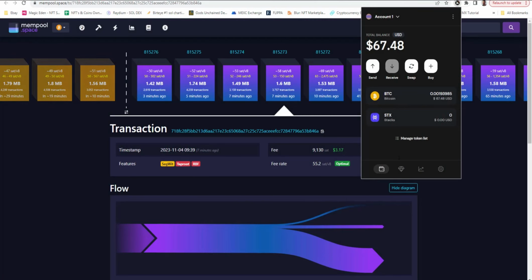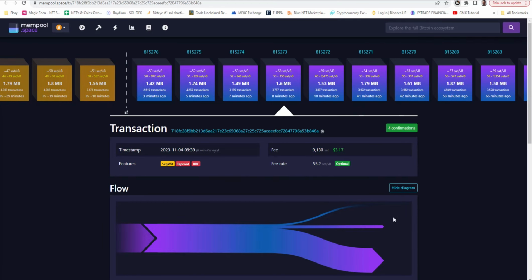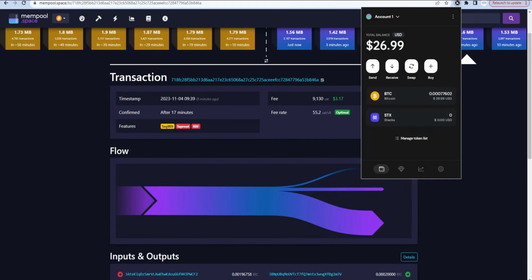So it looks like it was sent. If we click on BTC, you'll see the transaction history. So you can see that today we sent that amount of Bitcoin to that wallet. So let's go check that wallet. All right, looks like we did receive that.